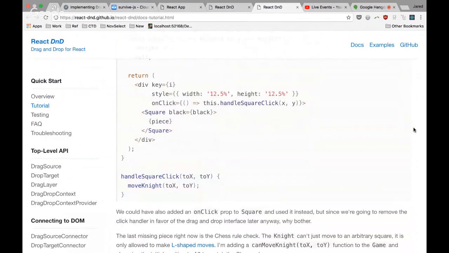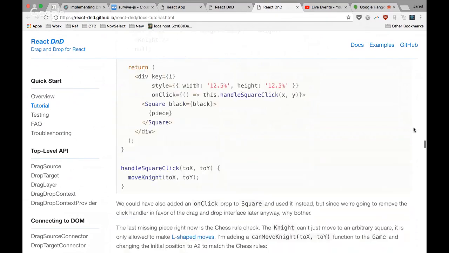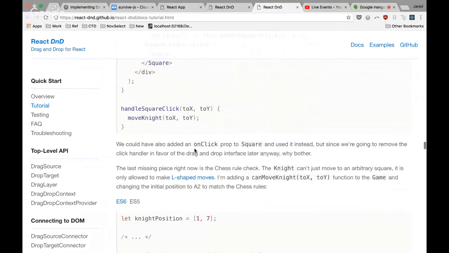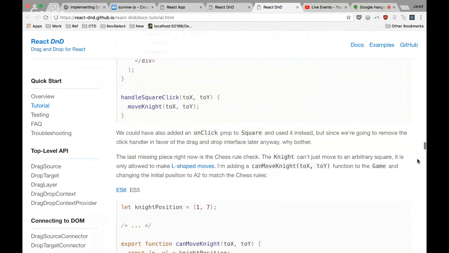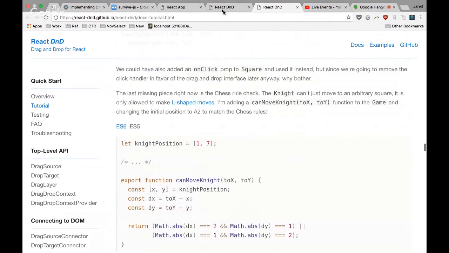And the great part is that's not bound to dragging or anything. We could do that a lot of different ways. This move knight function could still be called at a set interval to move him to different positions. You know, there's no binding from the UI saying this is the only way to do this to actually performing the action. As a note here, we could have also added an on-click prop to square and used it instead, but since we're going to remove the click handler in favor of the drag and drop interface later anyways, why bother? So we could have, instead of having it on this div, we could have put it on the square here, but there was no reason to do that. So then it's a good note.